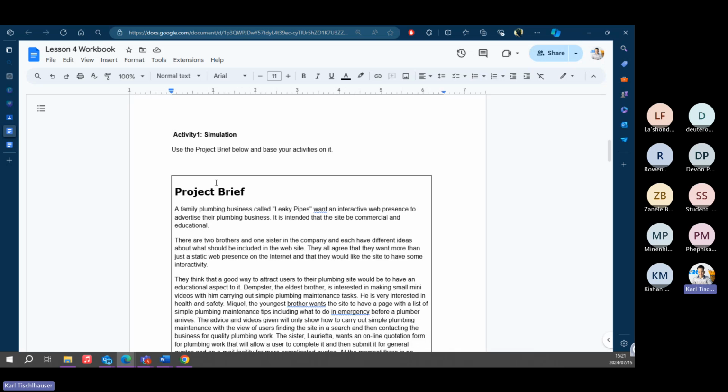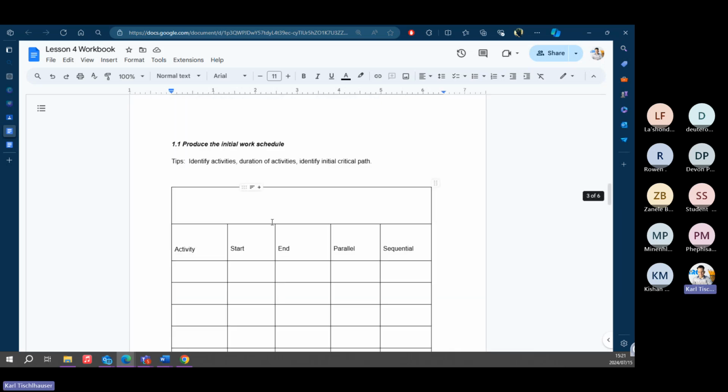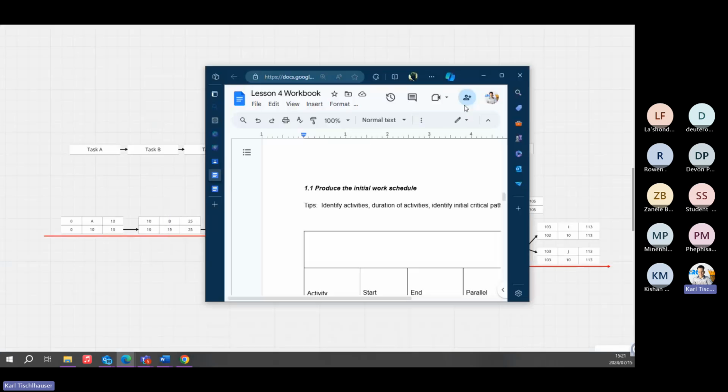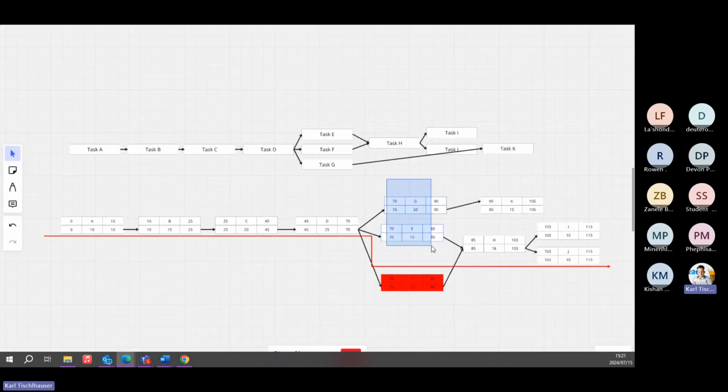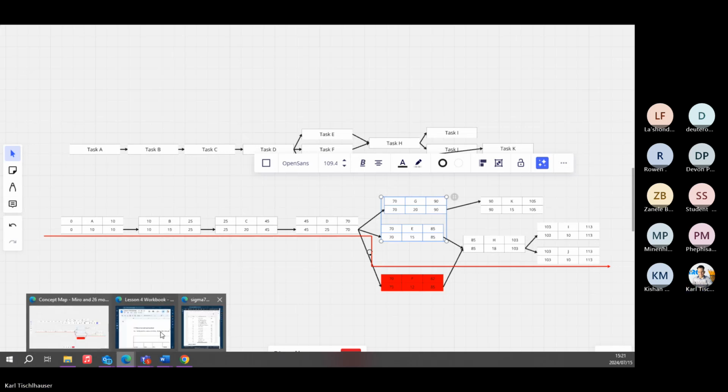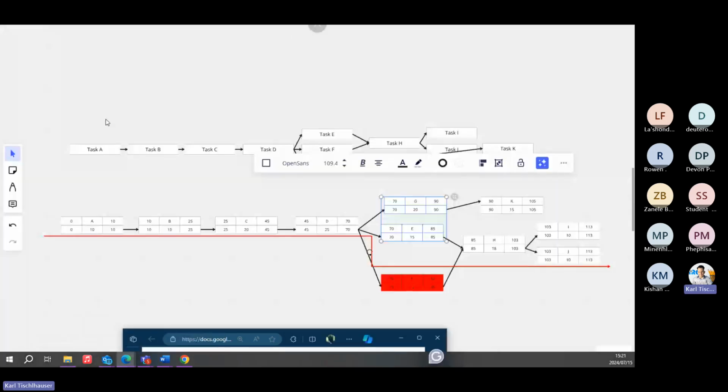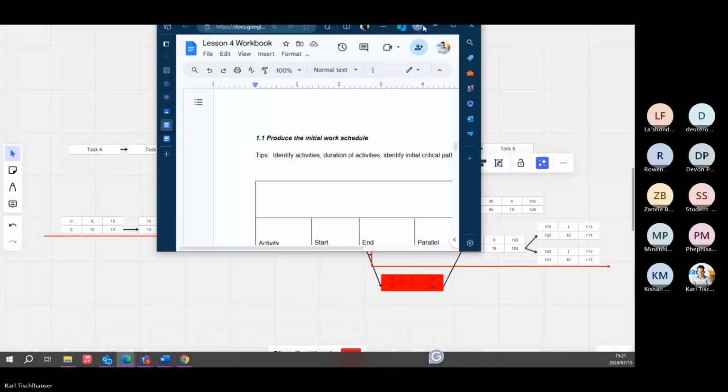Okay, so they give you a project brief. They tell you that you need to produce the initial work schedule. So based on the brief, you must give the activities, the start, the end. Is it parallel? Is it sequential? When we say is it parallel, we're asking you, is it things that will run in tandem or is it something that's going to follow a sequence? Is it sequential? Okay.